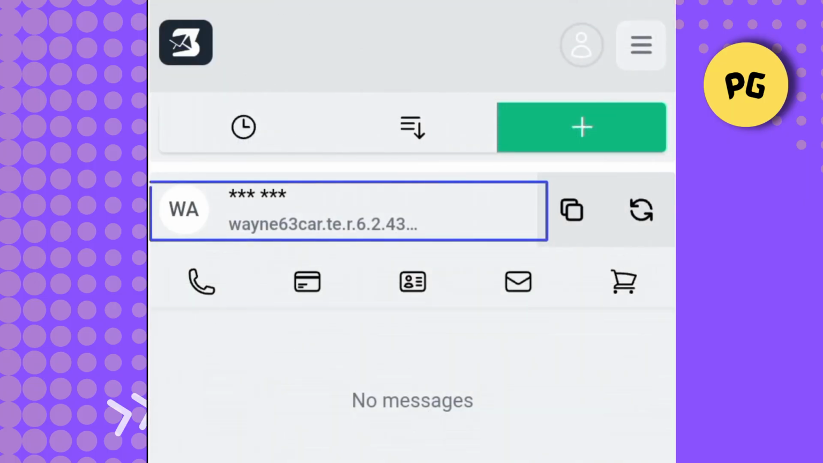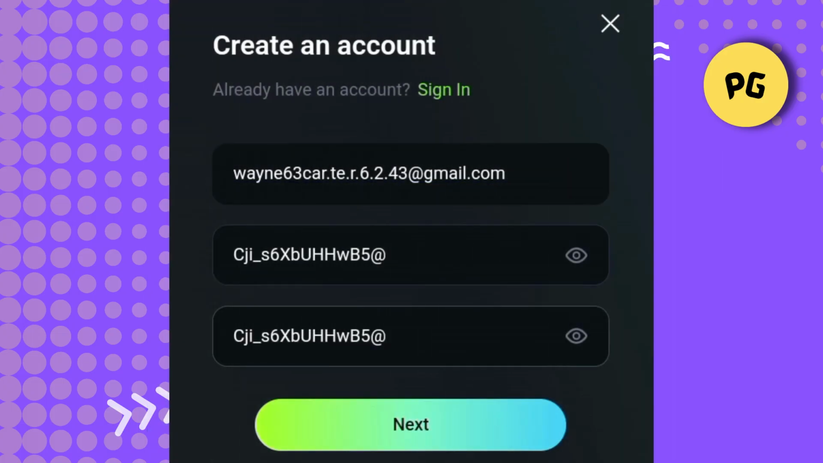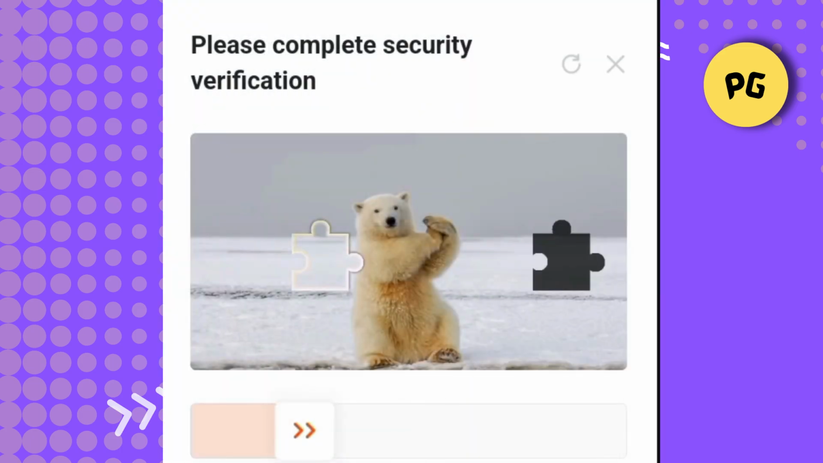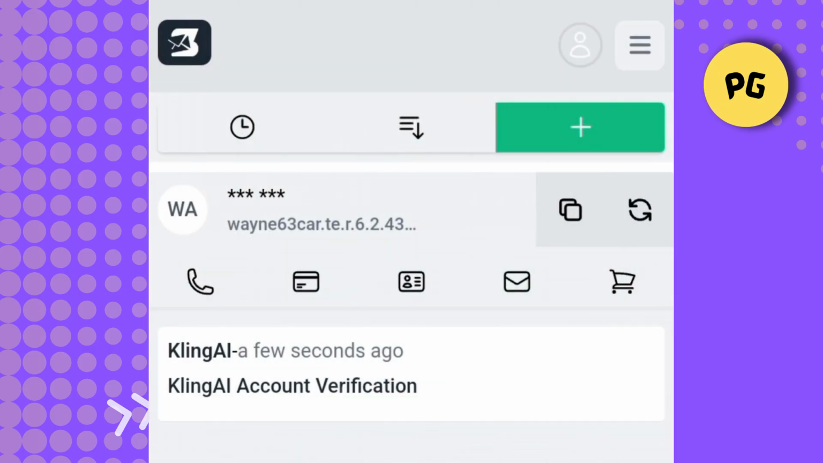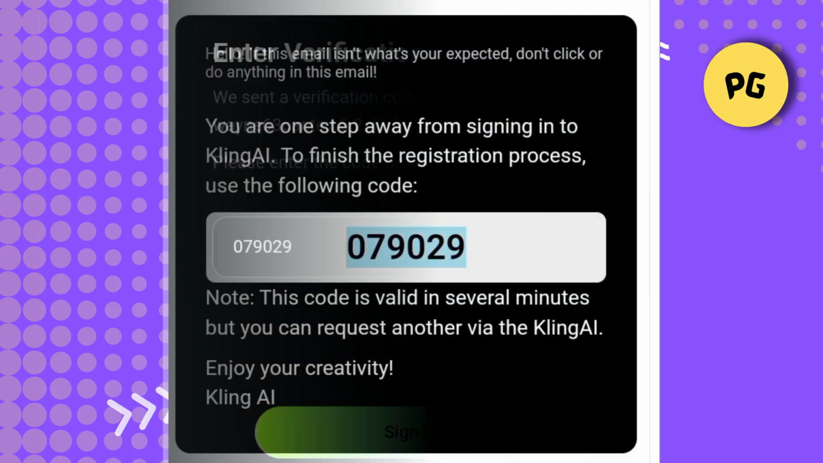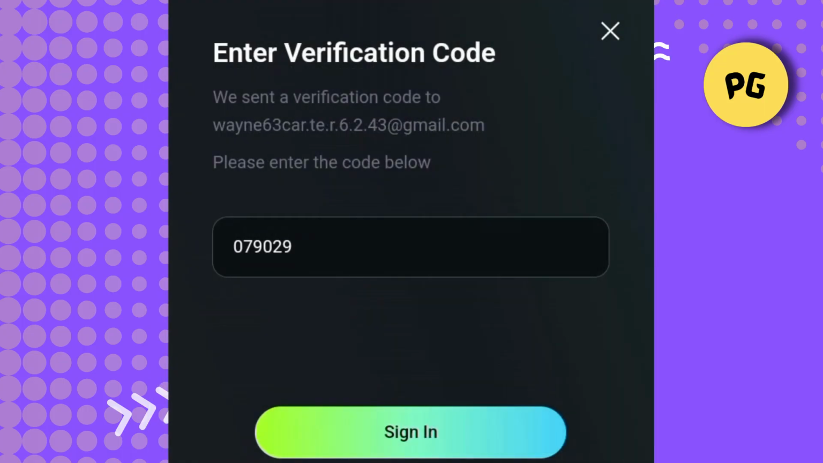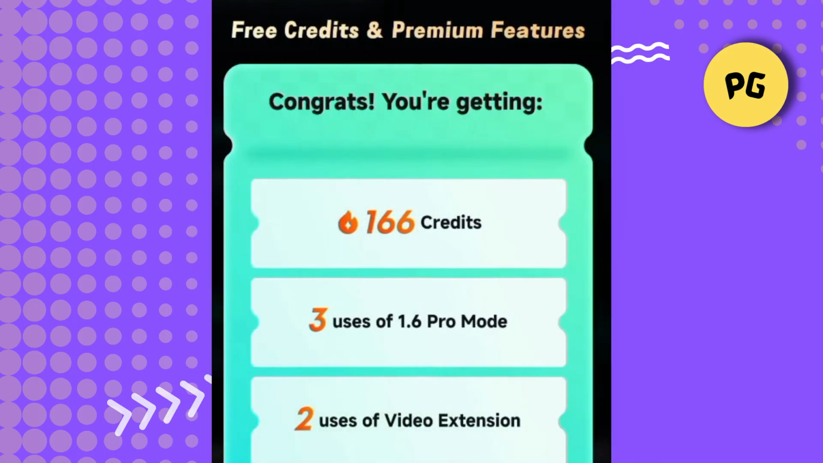As soon as you click, a new email ID will be created. Copy this email and paste it into Kling AI. Set a password of your choice and click Next. Now a puzzle verification will appear. Solve it. Then Kling AI will send a verification code. To receive it, go back to Smail Pro and wait a bit. You'll soon receive an email from Kling AI. Open it, copy the code, and paste it into Kling AI. After clicking Next, you'll see that you've received 166 free credits.